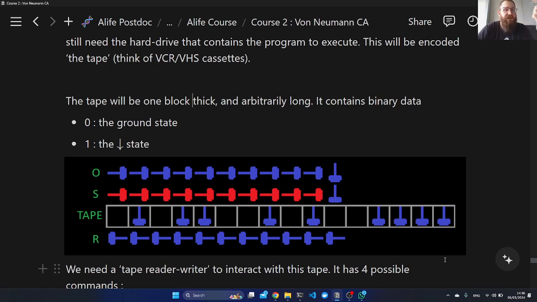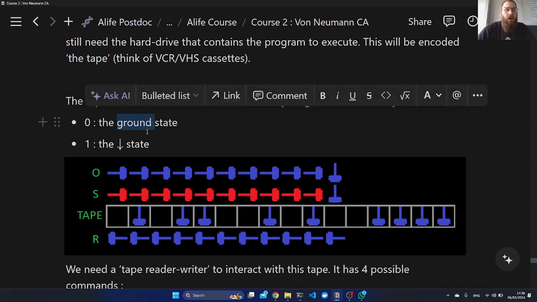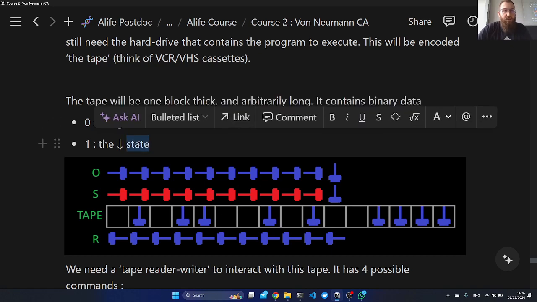And the tape uses a binary encoding, okay? So you can interpret when there is no state in a square, it means it's a 0. When there is a downward arrow, it means there is a 1, okay? So 0 will be the ground state, 1 will be the downward OT state. And then you need a tape reader, something that can tell you whether there is a 1 or a 0 on the tape. And this is the two things on either side of the tape.